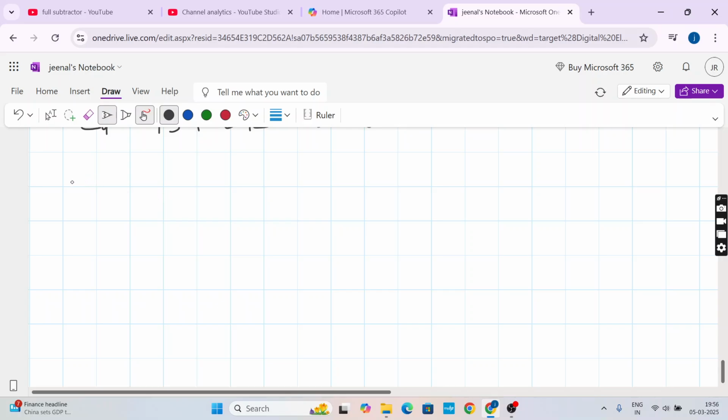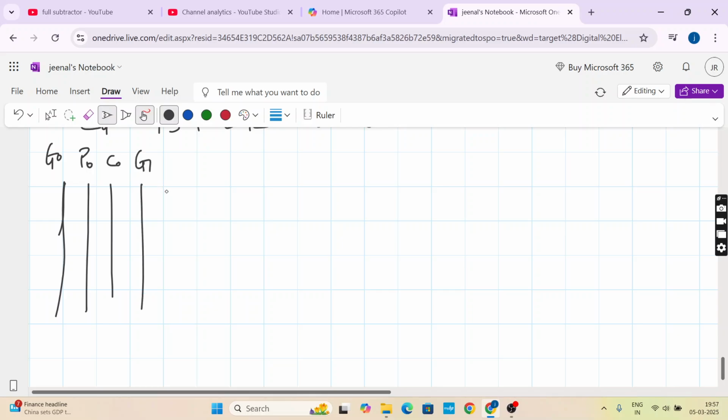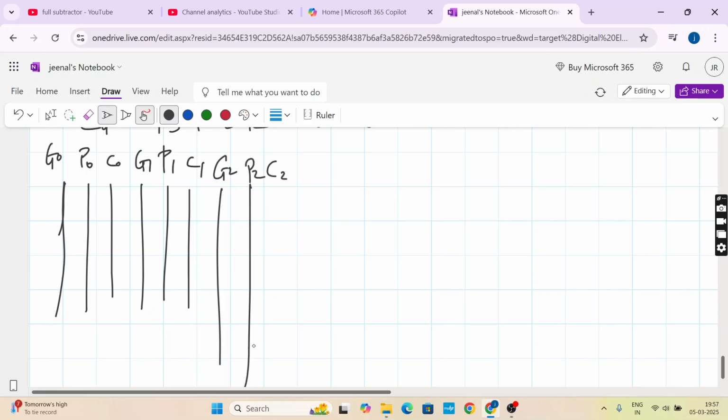So I will have multiple wires. I will have G0, P0, C0, G1, P1, C1, G2, P2, C2. I think this much is sufficient to get the first circuit.